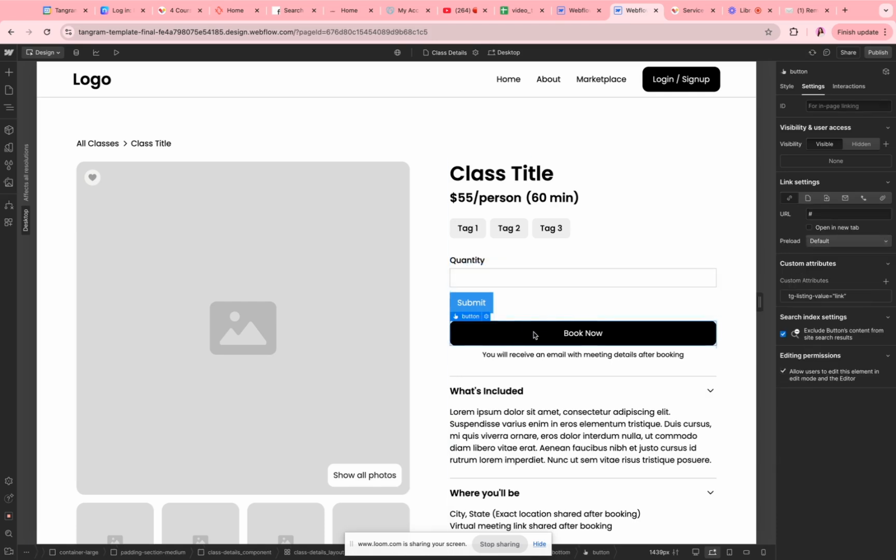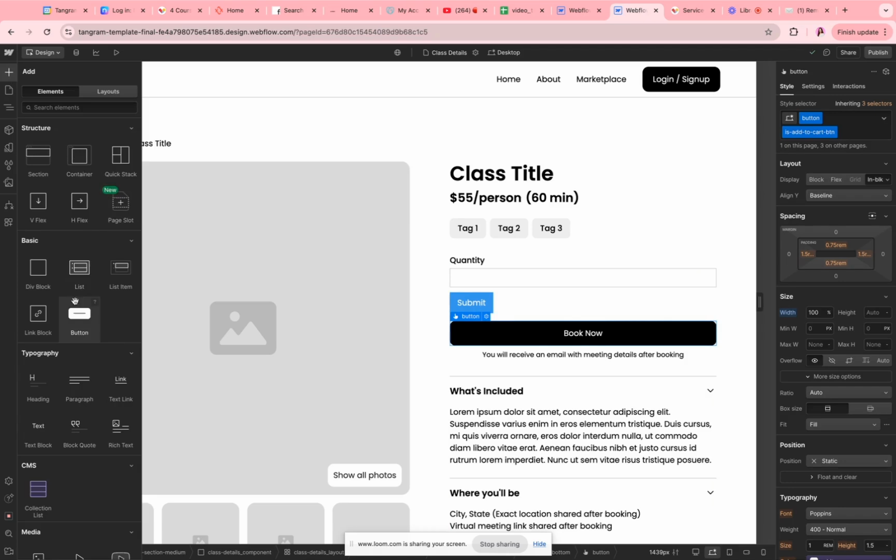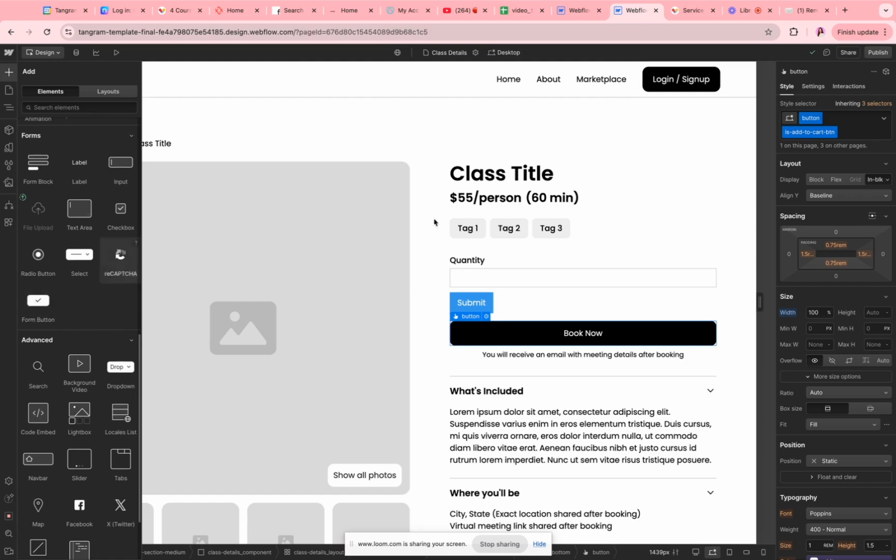Now that we have TG listing value equals link and the action in the form set, we can safely remove the old button we had on that page, because you do need a submit button. It needs to be a submit button inside of a form, not just a regular button that you would get in Webflow. This is the regular button. The submit button would be in the form section, this form button.